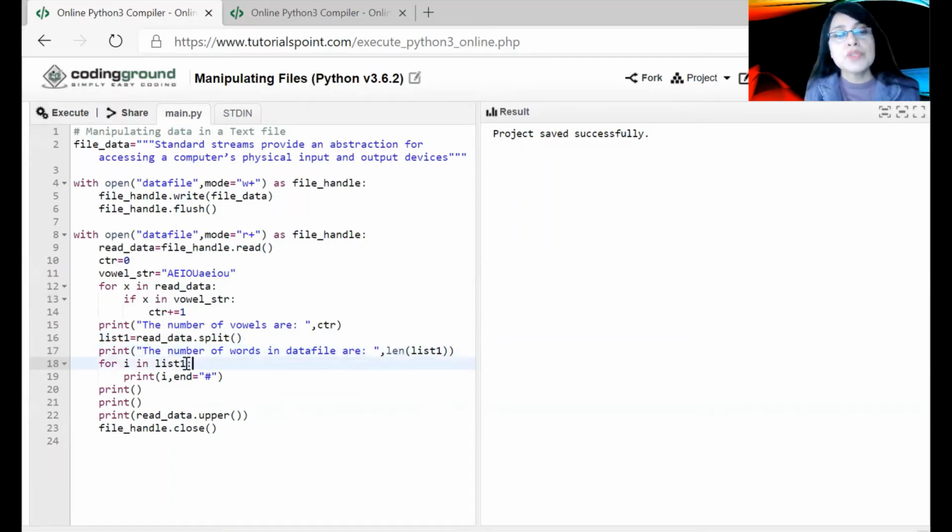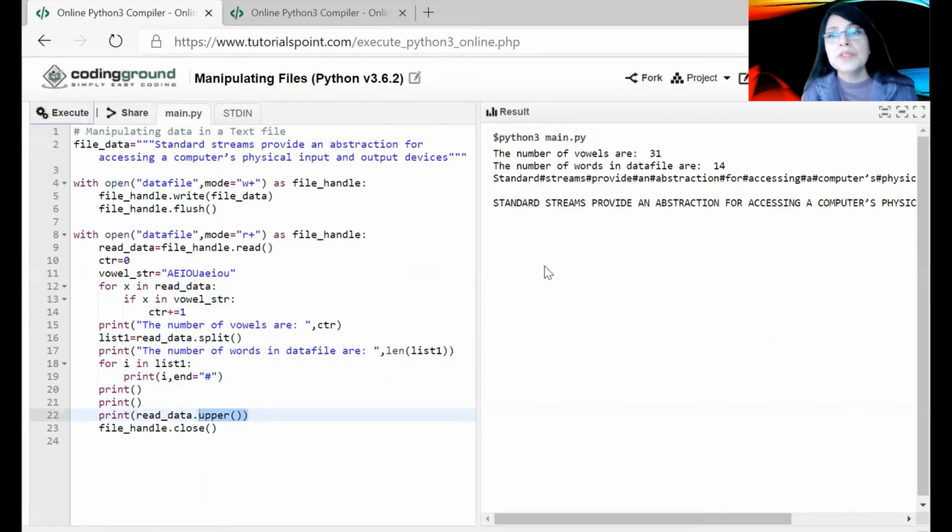And we're going to use the same list to check each word of the list and add this hashtag character at the end of the word. We'll then use the upper function to change the entire file to uppercase. So when we execute this, we'll see that it gives us the number of vowels is 31, the number of words in the data file is 14, and it's also added a hashtag at the end of every word in the file. It's also converted each character to uppercase.